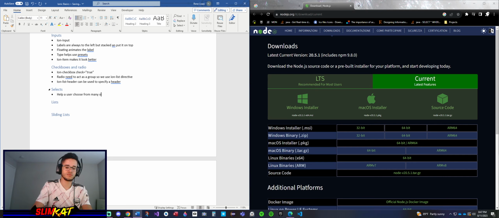To create a select in Ionic, we use the ion-select component, just the same way that we use other components. We create an ion-item, and inside it, use ion-label. Let the label be something like account type. We will create an ion-select after the ion-label.